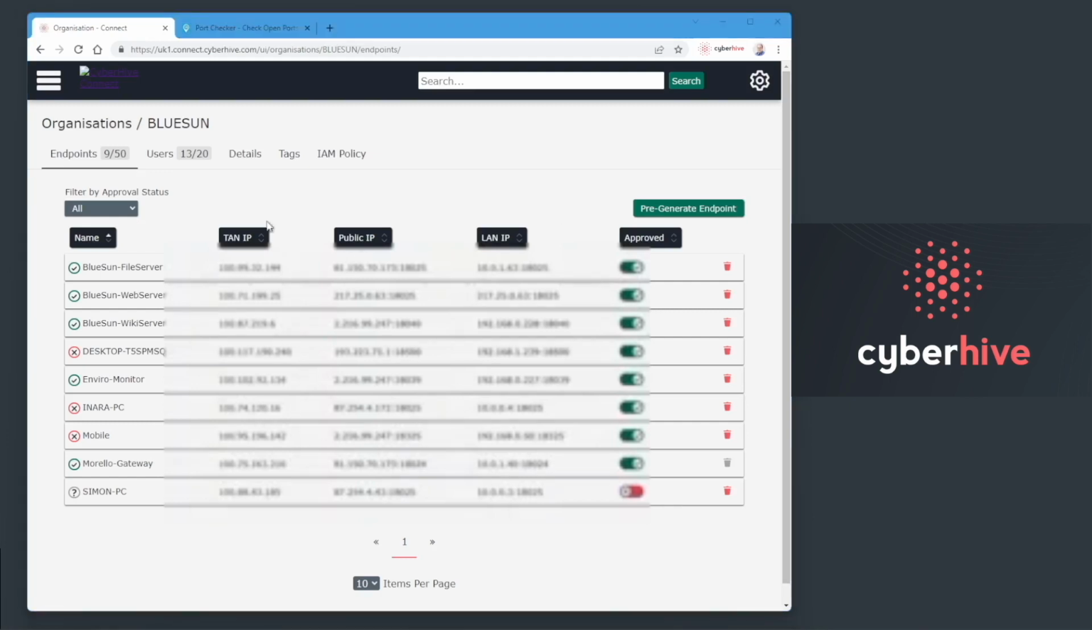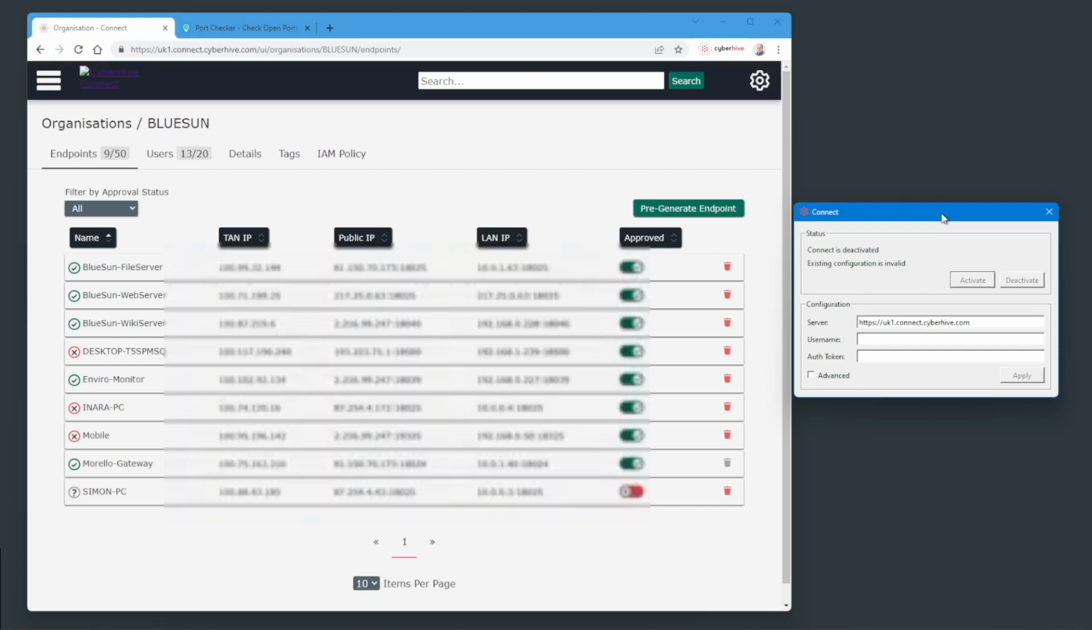So the first thing I'm going to do, I've already installed CyberHive Connect on my PC, my local desktop here, and this is the starting window that would appear once you've first installed CyberHive Connect. So next I'm going to create a new user in our organisation and onboard that user and onboard this endpoint as a new device. And it's as simple as this.